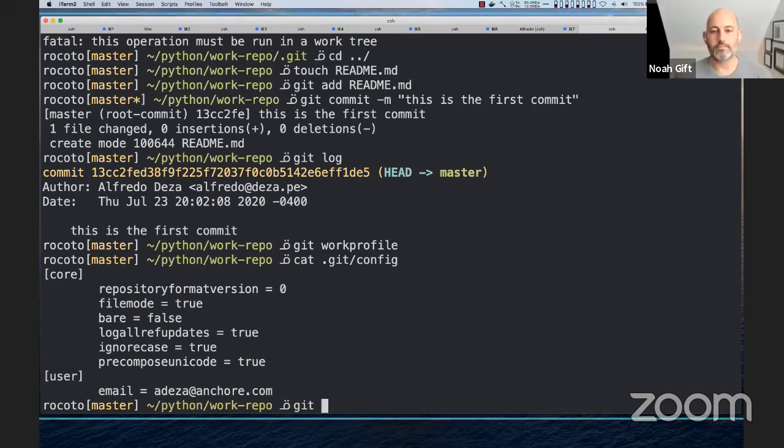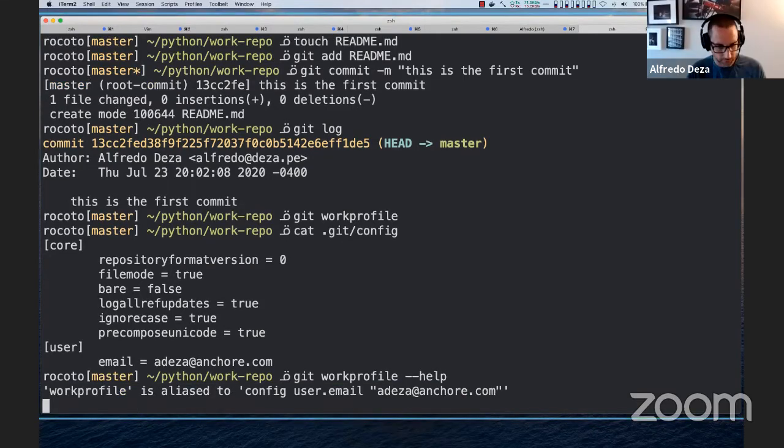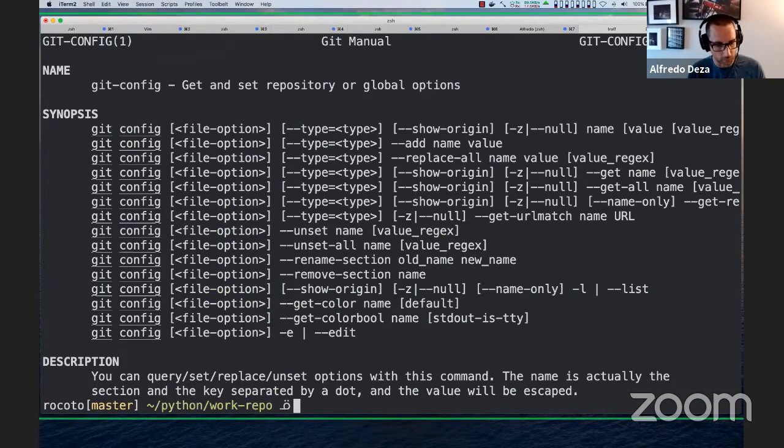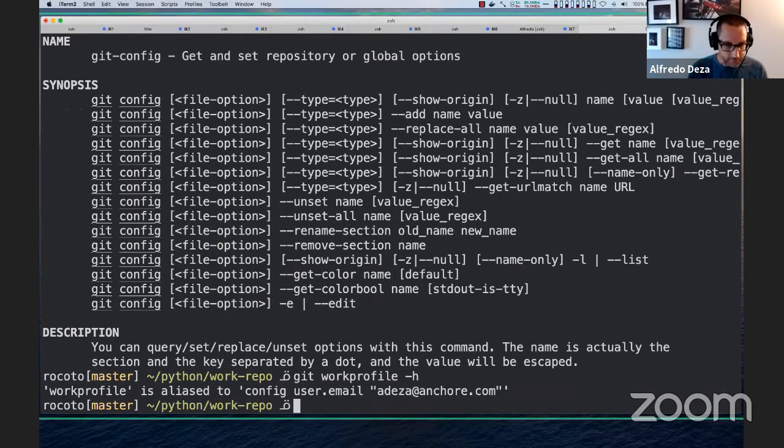So if I do git work profile, I think this works. If I do --help. Well, I didn't like that. Maybe how about -h? Sometimes there we go. If I do -h, look at that. Work profile is alias to config user. So it knows what it is. It knows how to get that information for us and tells exactly what it is. In this case, this is an alias. It's not a script. But there's other nifty stuff in there.